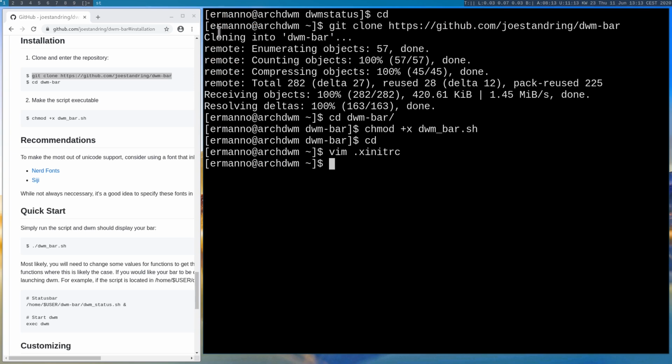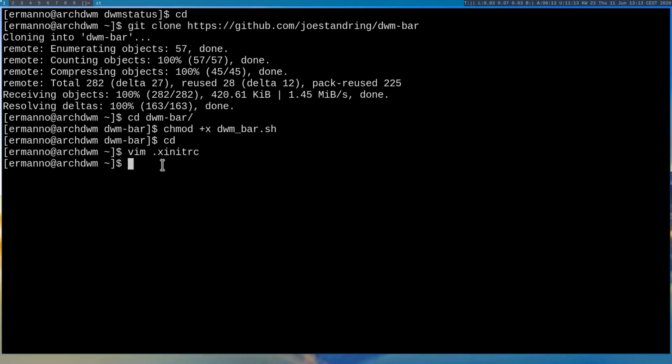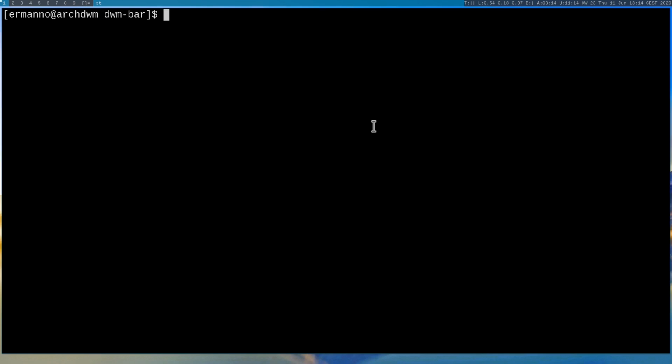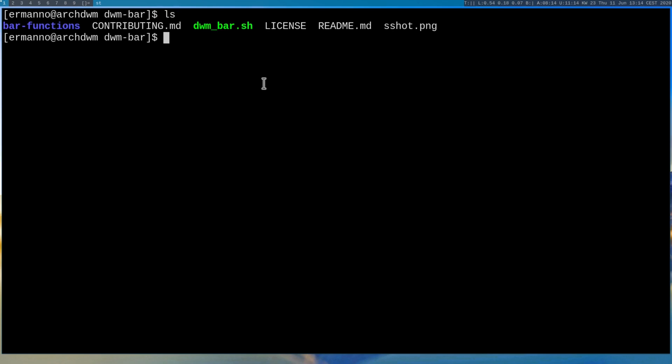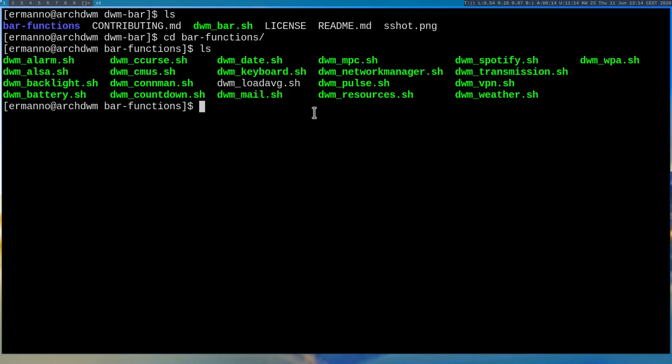So actually, let me close this window and let's focus here on the terminal. So let's go back to the new directory and let's clean up the terminal and type in ls. So what we have here, we have the script, which is going to be used to run the status bar. And we have here a directory with the bar functions. So let's go shortly in there and type in ls. And here are the scripts used in the status bar.